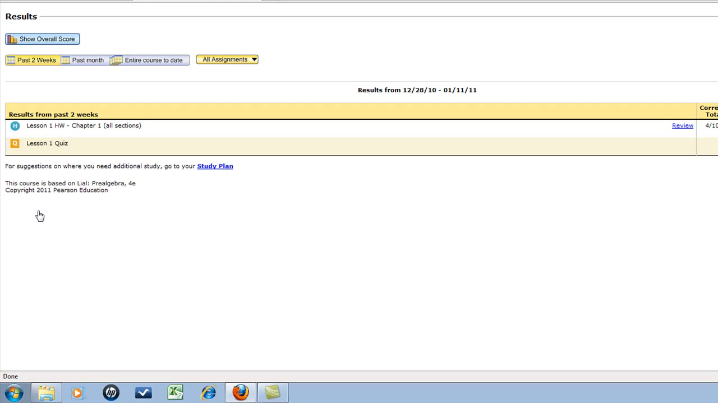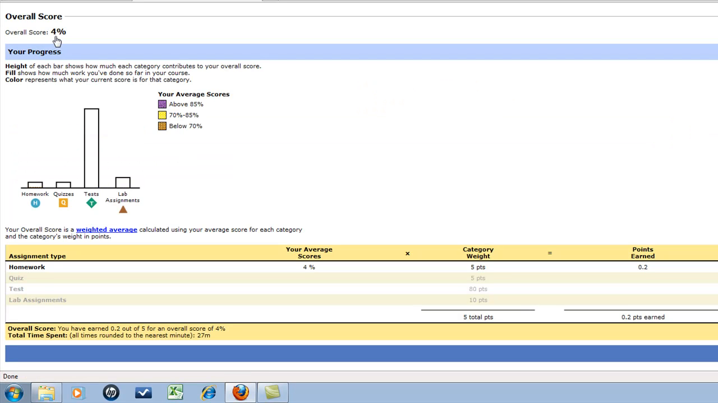The My Grades tab is where you click to view your grades. Grades for homework assignments, quizzes, and unit tests are automatically posted here, and I will manually enter lab assignment and midterm exam and final exam grades in this same grade book. So everything will be here. You can click overall score at the top to see your average. So far my average is 4%. I'm not doing very well.